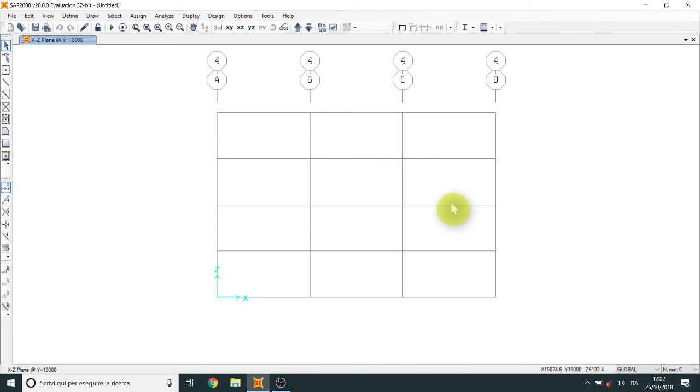So this is column, column, column, column, column, column, beam, beam, beam, and L profile. I'm going to create a frame, so this can be, for example, 2 meters. And this can be 3 meters.